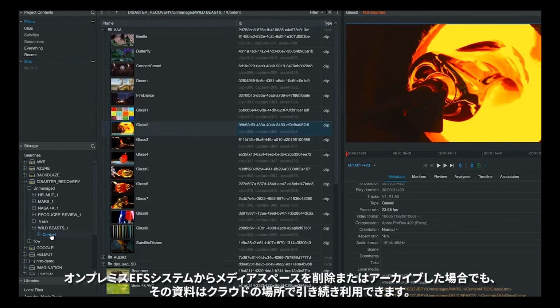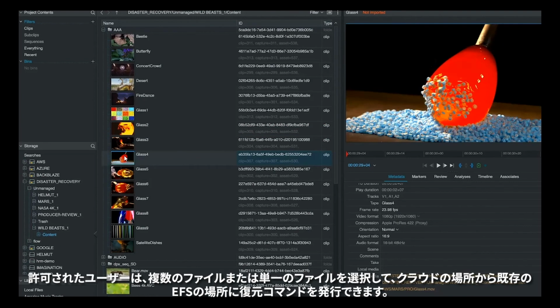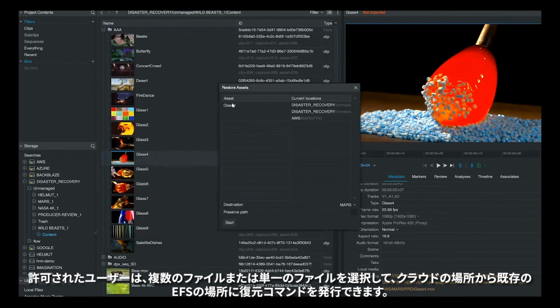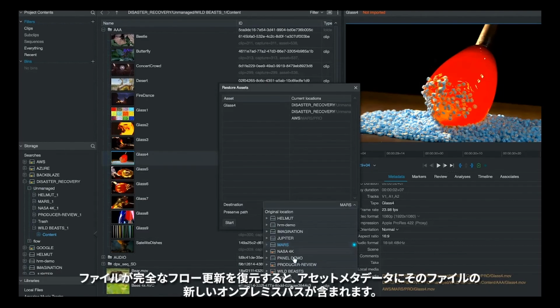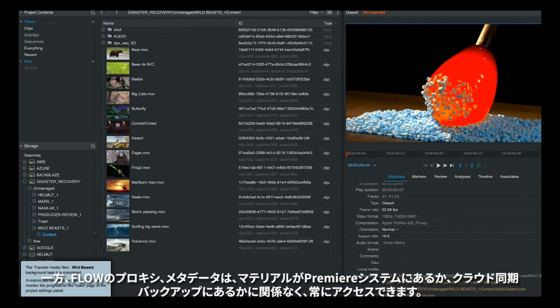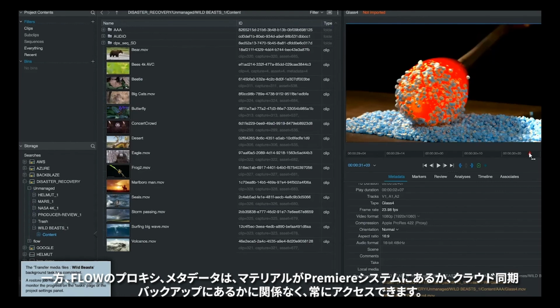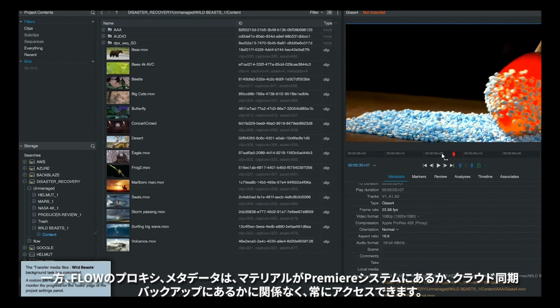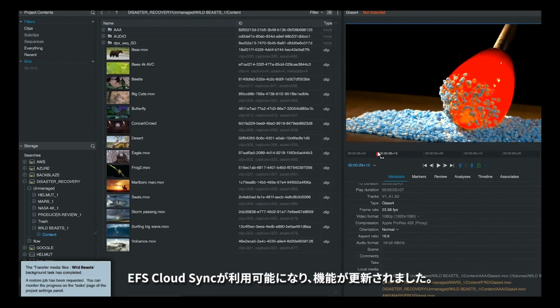If we've deleted or archived a media space from our on-prem EFS system, that material is still available in our cloud location. A permitted user can select multiple files or a single file and issue a restore command from the cloud location back to an existing EFS location. Once the file restore is complete, Flow updates the asset's metadata to include the new on-prem path for that file.